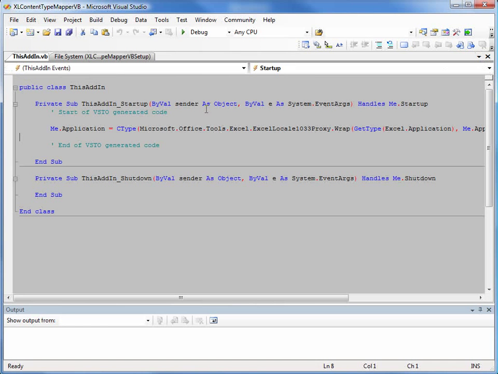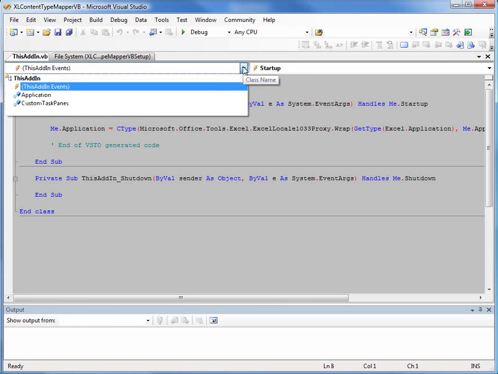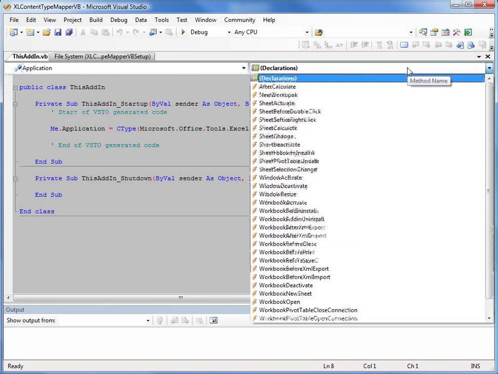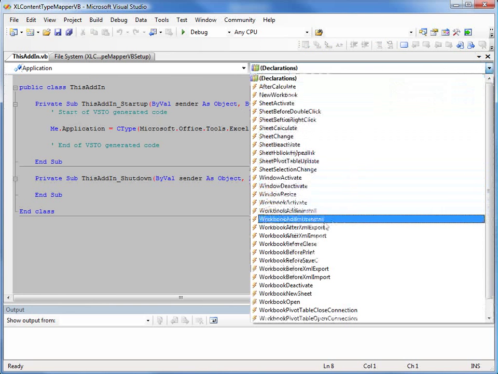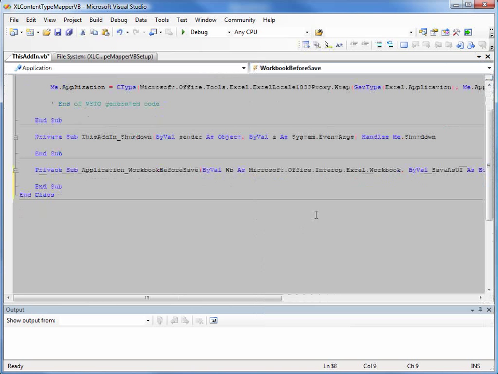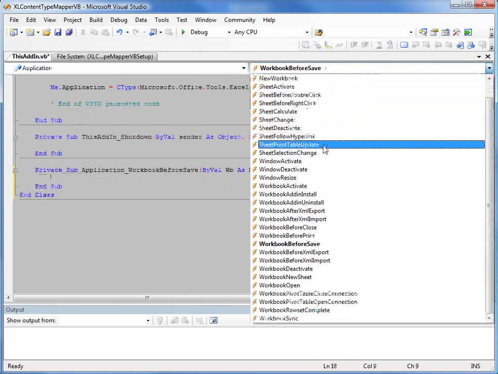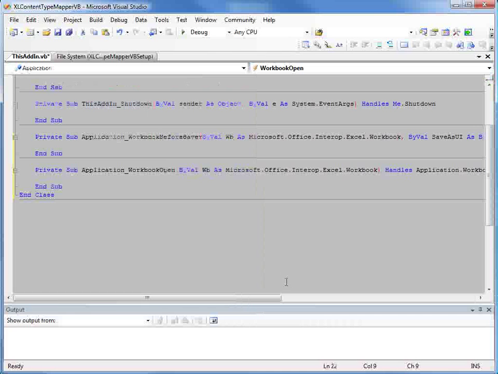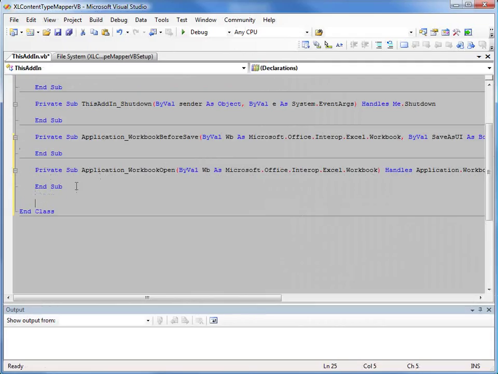So to implement this functionality, we need to do a couple of things. One, before a workbook is saved, I need to look at the ranges and take their values and map them into the document properties. And then when a workbook is opened, I need to see if there's any content type fields, look at the values, map them to the appropriate ranges. So to do this, I'm going to use a couple of procedures, one called sync properties.